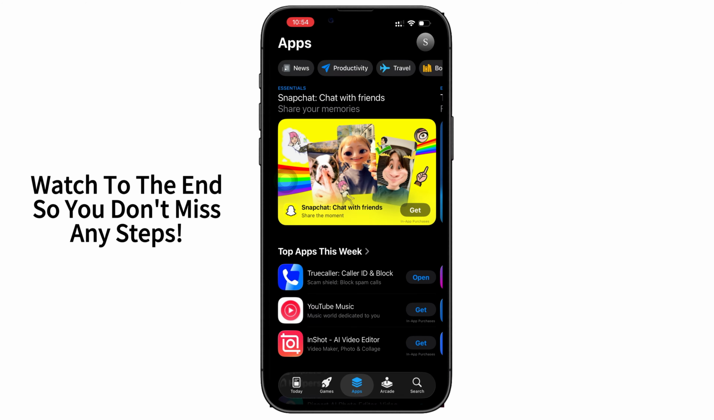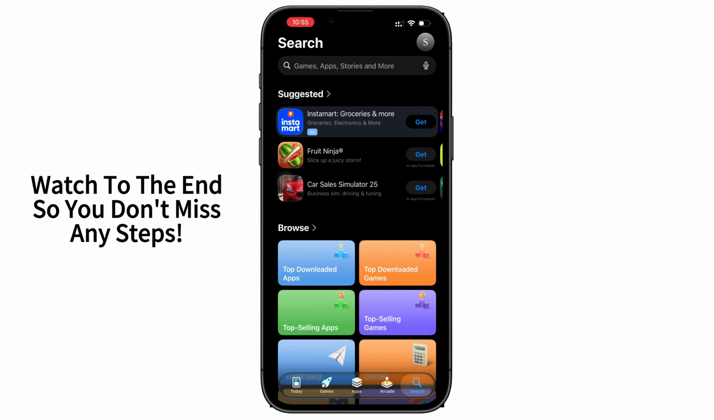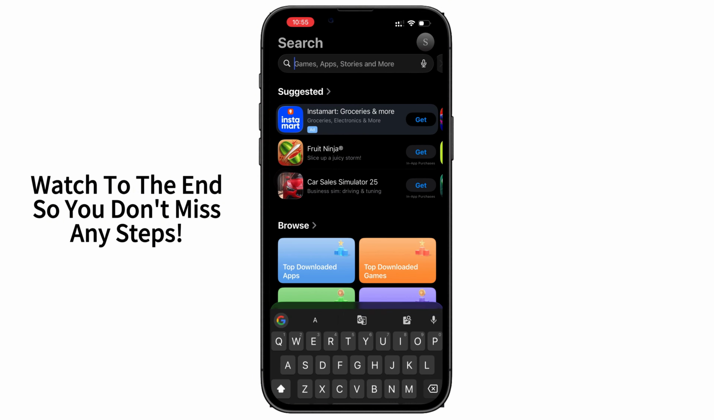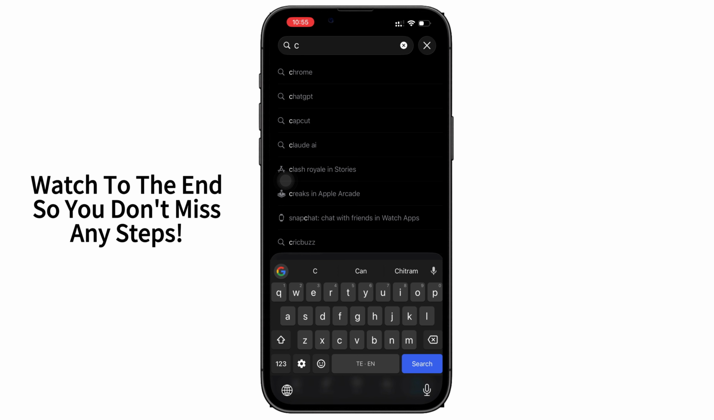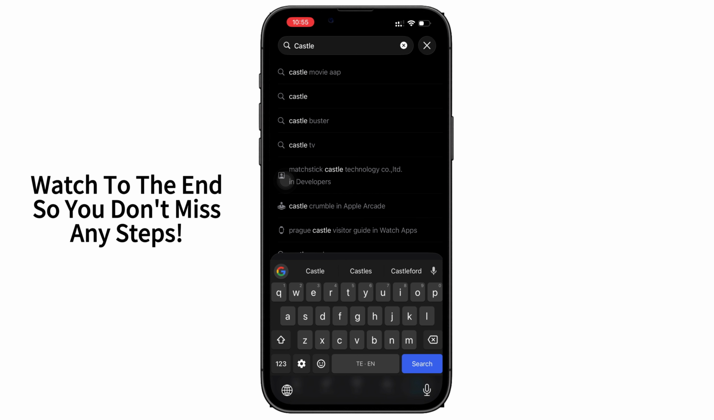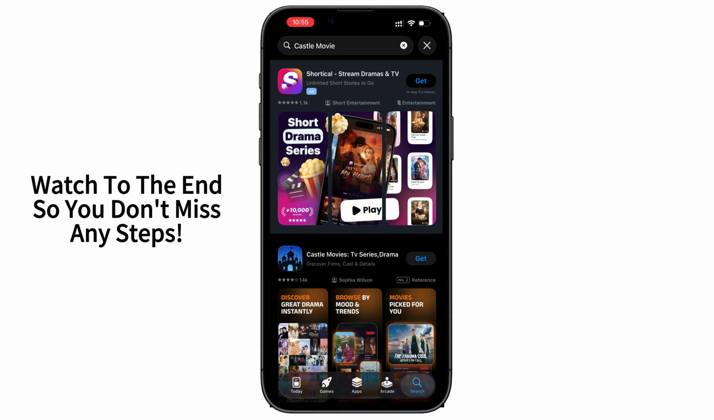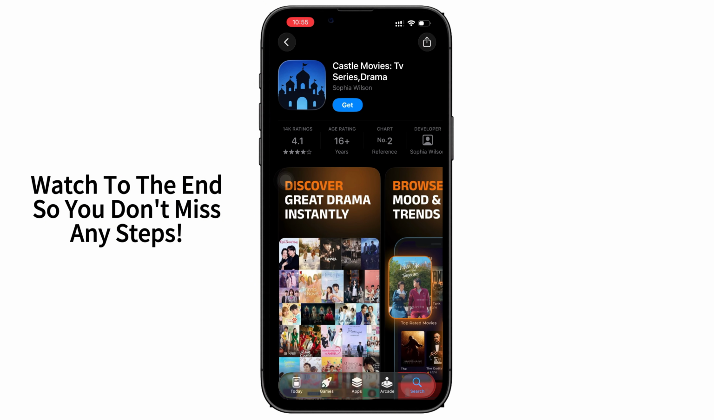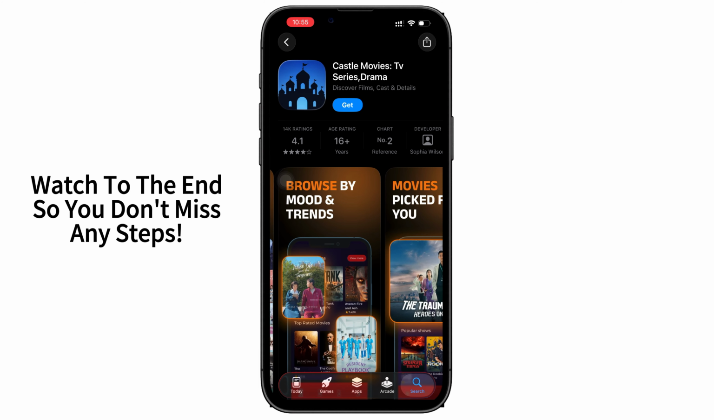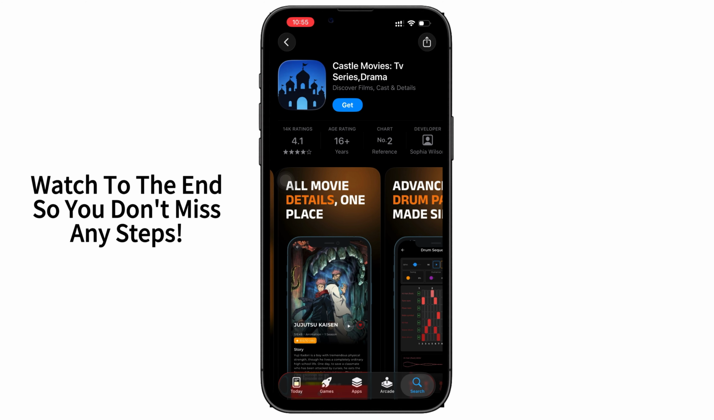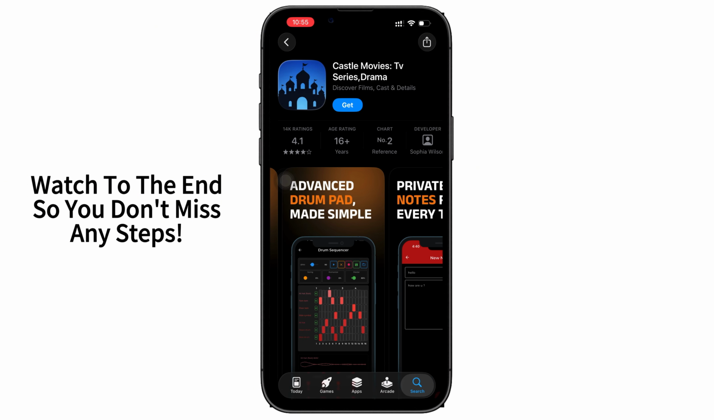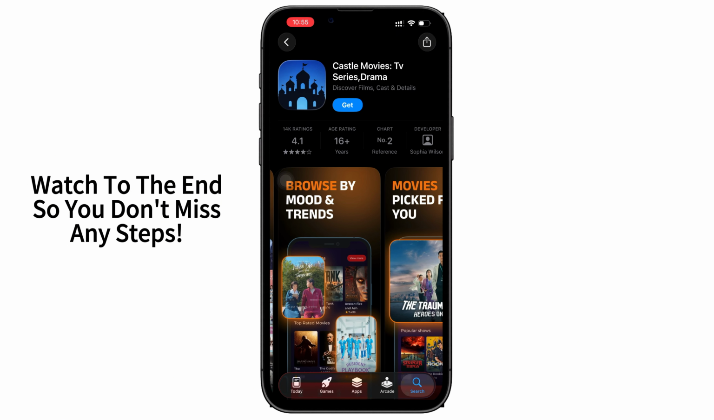Next, tap the Search tab at the bottom right of the screen. You will see a search field at the top. Tap it, type Castle Movies, and then look for the listing named Castle Movies TV Series Drama. This helps you find the specific app you want, rather than similarly named apps that might not be the official one. Take a quick moment to confirm the app's title and icon so you know you are downloading the right thing. When you've found it, tap Get to start the installation.